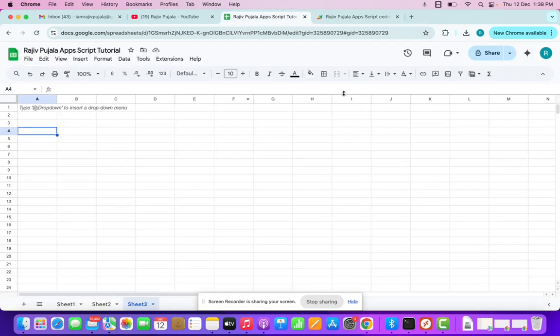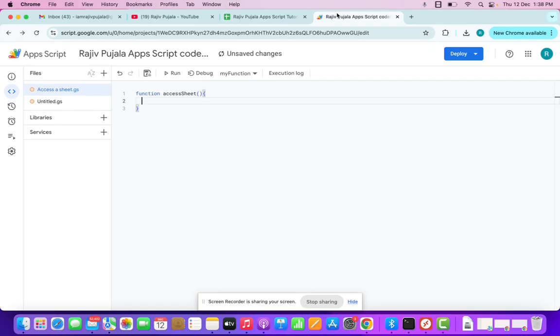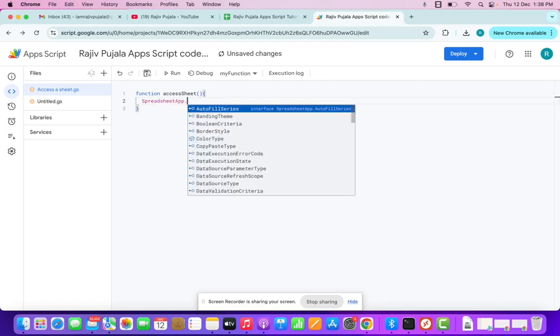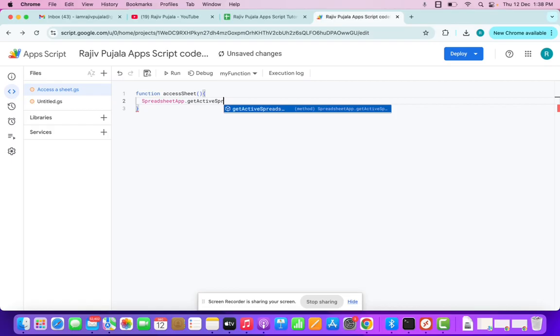So this is the entire spreadsheet, right? First we have to tell it, hey, I want to activate this spreadsheet. How can we do that? I'm considering a variable, spreadsheet. The moment you type, you start seeing suggestions, and you can press tab to accept a suggestion. Then dot getActiveSpreadsheet. Remember, if you write a small s here, it will throw an error, because this is case sensitive.